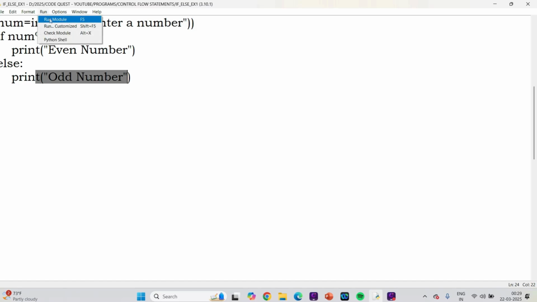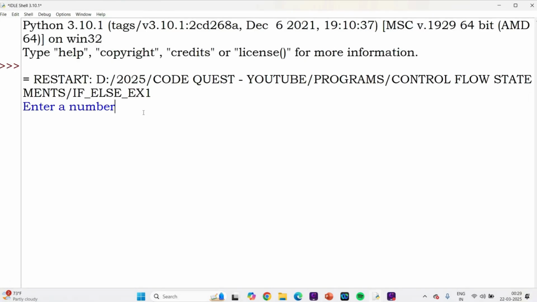Now when we run this, let's say I'm giving 12. So 12 is an even number. Like so, 12 % 2 equals 0. So 0 equal to 0 is matching. Hence we are getting the result as even number.